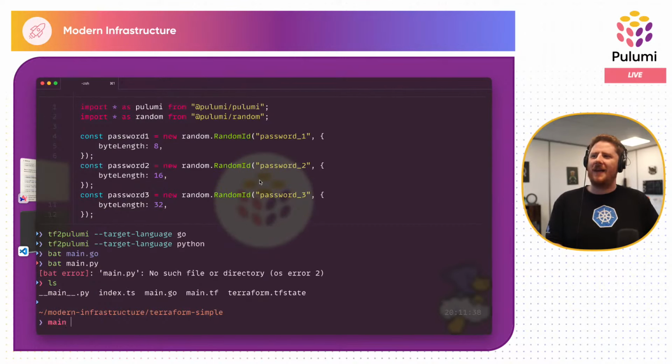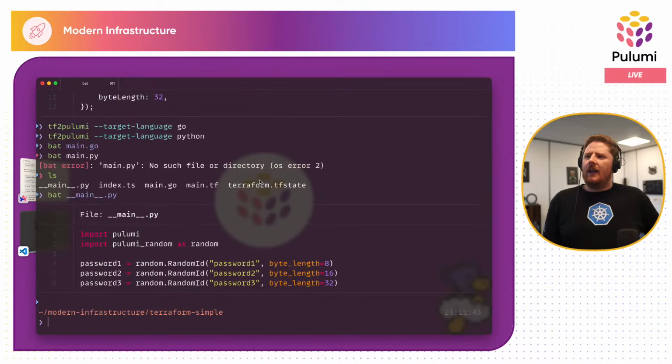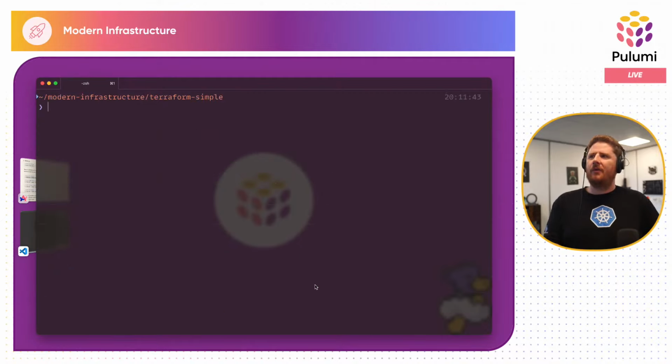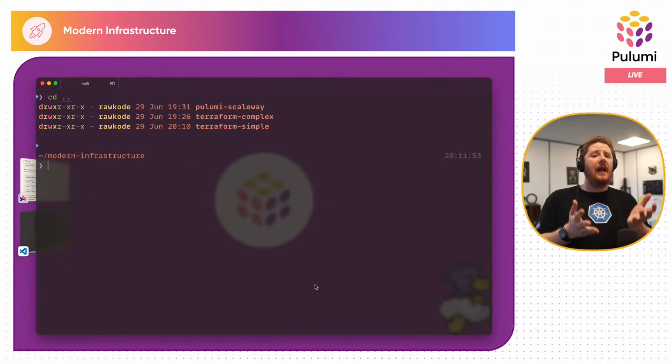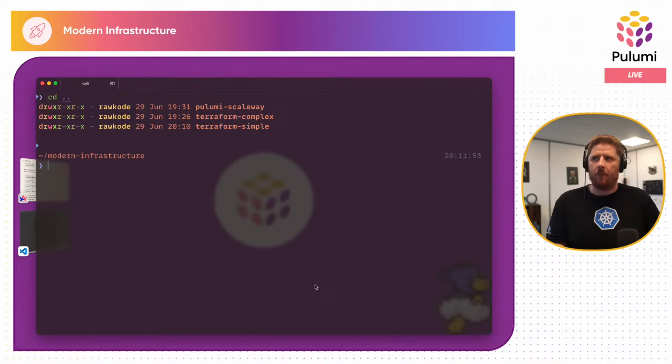Oh, main.py. Silly me. And we have the same. We have password 1, password 2, password 3, and a randoms. Perfect. TF to Pulumi is a wonderful tool, and if you can use it, you should use it.